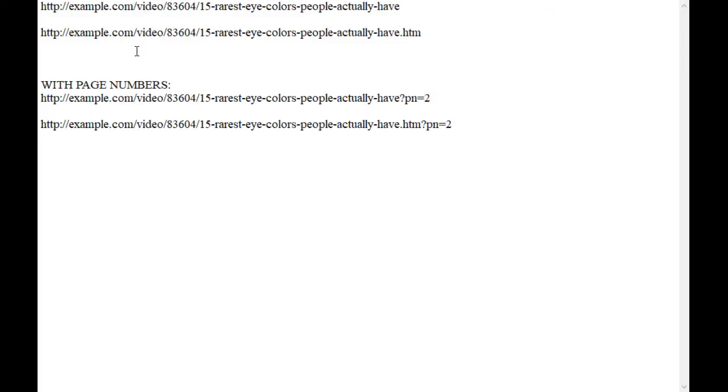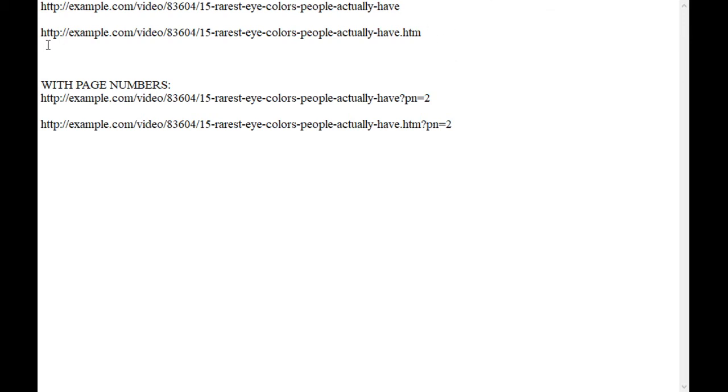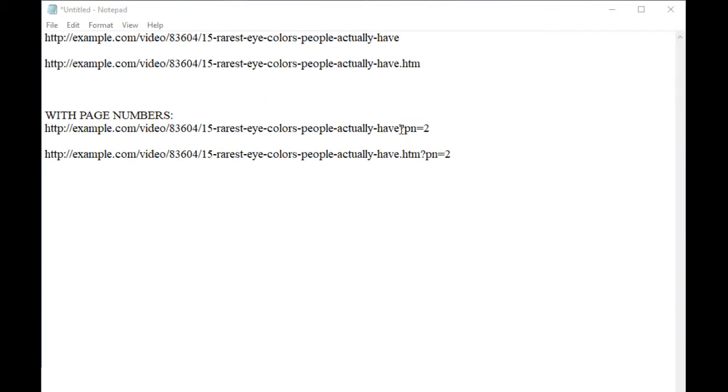This rewrite rule will capture this URL without an extension, or this URL with a .htm extension. It will also capture this with a query string and no extension, or this with an extension and a query string.